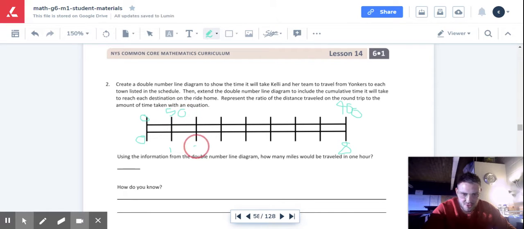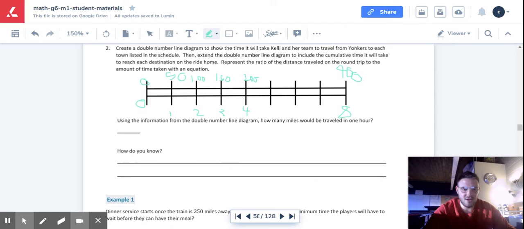And then after 2, she's gone 100. And after 3, she's gone 150. Sorry, my handwriting's bad. Again, writing with the mouse. After 4 hours, she's gone 200. Okay. And so you would just keep going all the way up until you got to 800. I'm not going to finish that right now.